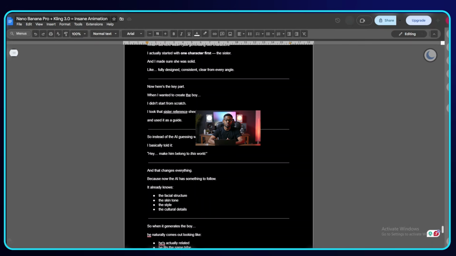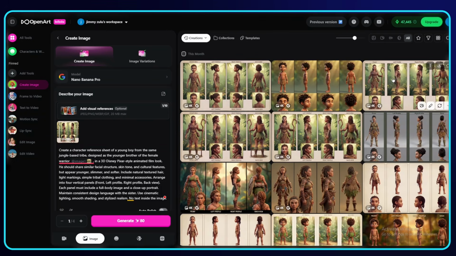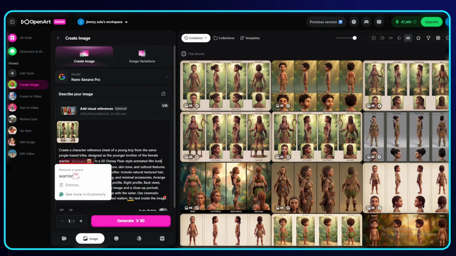Now, this is what I did when I wanted to create the boy. Instead of starting from scratch, I took the sister's reference sheet and used it as a guide. So instead of the AI guessing what the boy should look like, I basically told it, hey, make him belong to this world. And that truly changes everything because now the AI has something to follow. It already knows the facial structure, the skin tone, the style, and the cultural details. So when generating the boy, he naturally comes out looking like he is actually related. He fits the same tribe. He belongs to the same story.